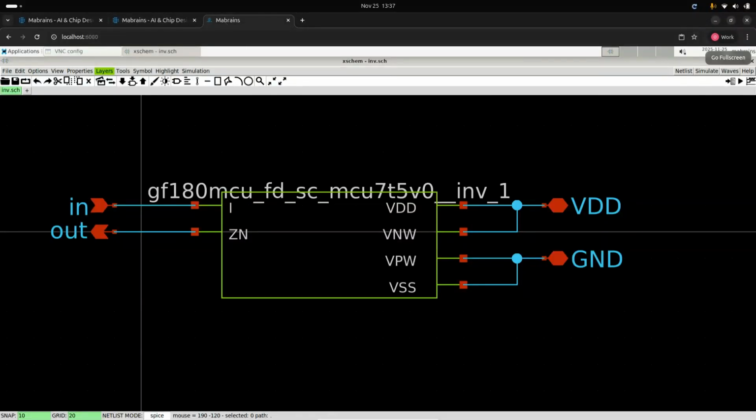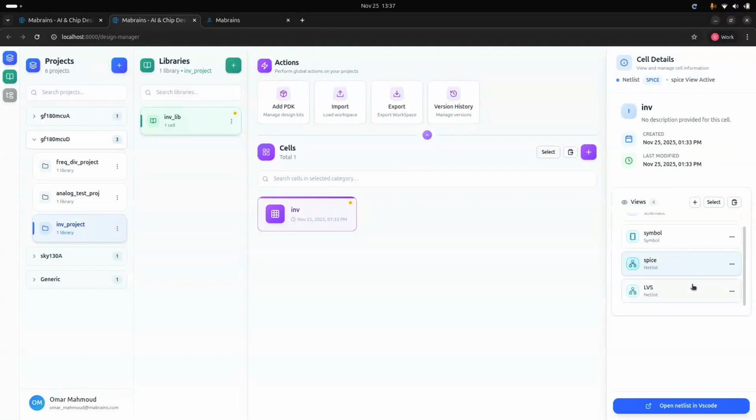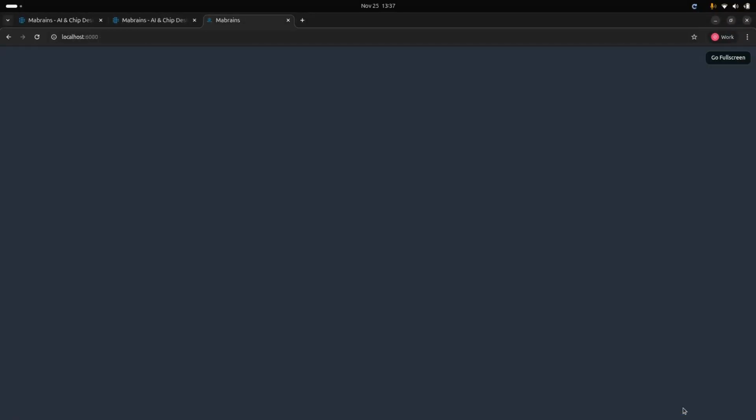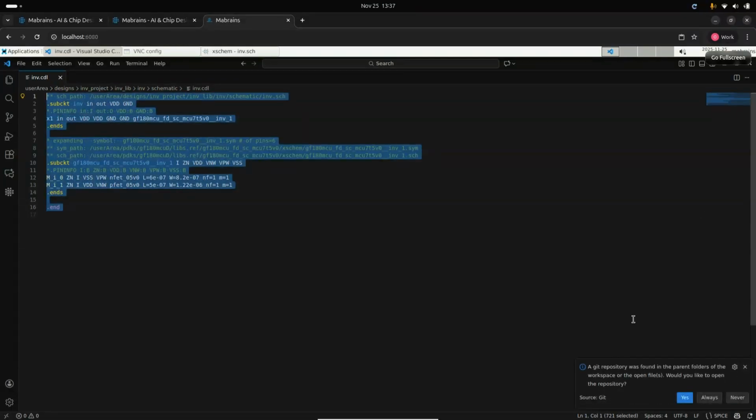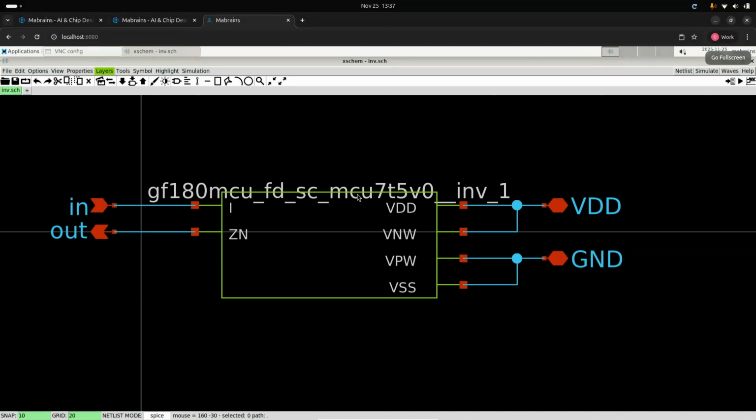So we've added it here. Once we press on netlist, it will be generated. We can go back to the design manager and we can check our CDL or LVS view here. So we will open this in VS Code, and this is our netlist. So that's it for the inverter.